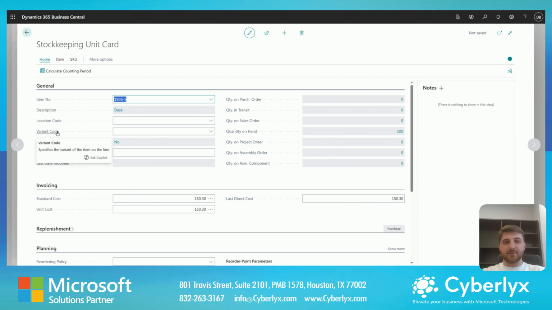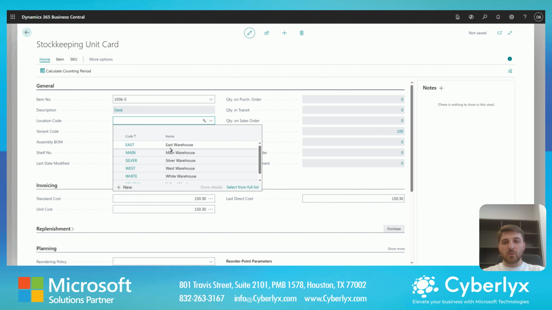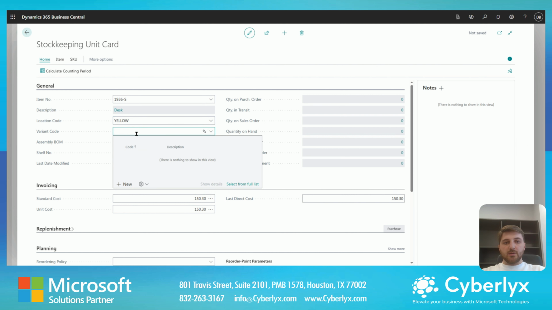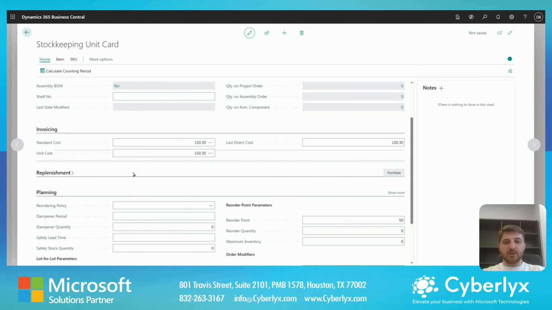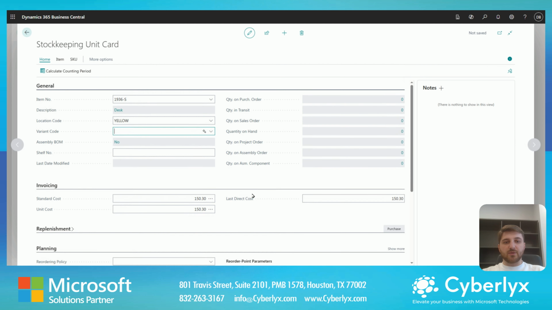Here I also have to decide whether I'm going to make SKU per location, per variant, or both. And again, I'm going to use a specific location, but this time I will be using yellow warehouse. If we scroll down, we can see that a few fields are already filled out. These fields are filled out after we chose the item number, and the system automatically used the information from the item card. Now let's go back to the stock keeping unit list.